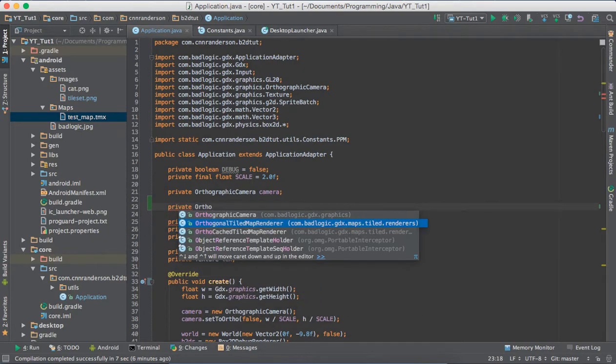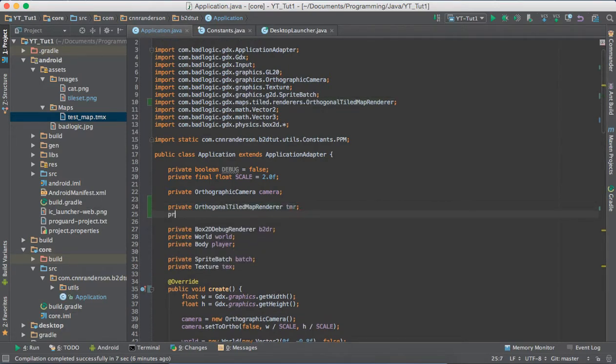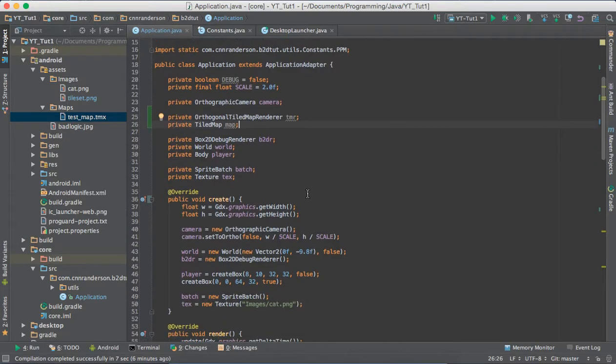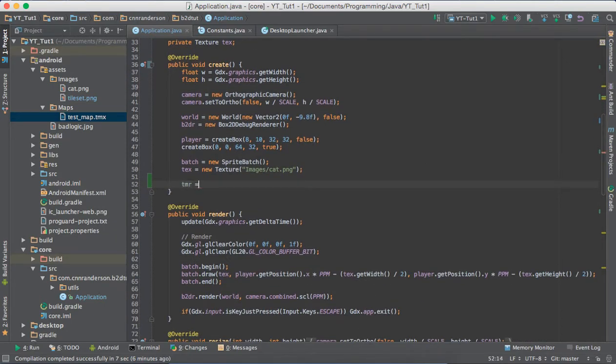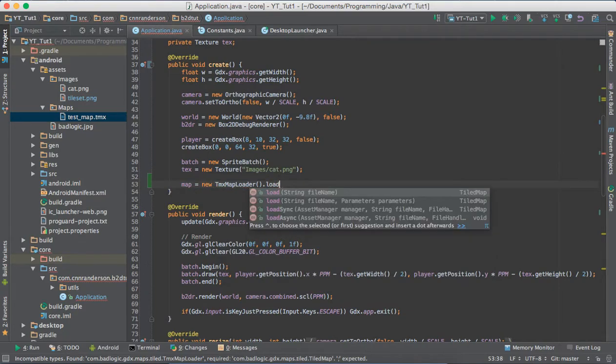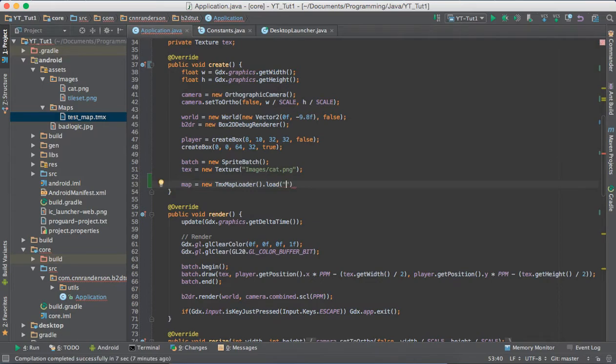You're going to need an orthogonal tiled map renderer. We'll just call that TMR, and then you're going to need a tiled map, of course, to keep track of that abstracted tiled data. And then we can go down here and initialize them. We want to initialize our map first, equals new TMX map loader. What that does is it will allow you to create a new instance of a tiled map object, and it goes through that TMX file and parses out all the information and layers and objects and everything that your tiled map contained. It'll create that tiled map object for you.